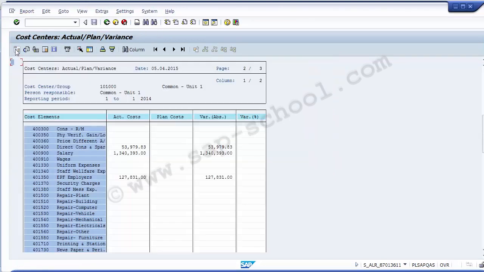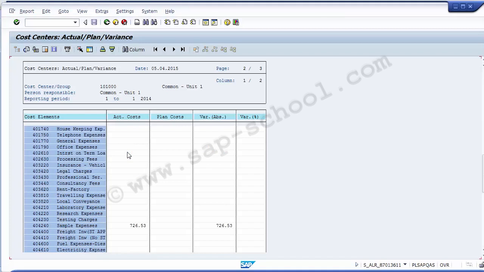You can see now on the screen that the cost center over here is 101000, the common unit 1 cost center, and these are the different cost elements, but the actual values which have flown from the cost center to the cost elements are these: direct cost and spares, then salary, then EPF employees and all. So this reflects the different cost values flown from the cost center to the cost elements. In this way you can find the report helpful. So this is the first report of cost center accounting.